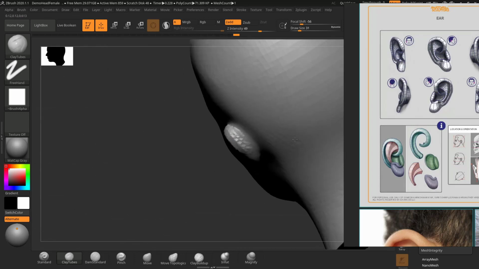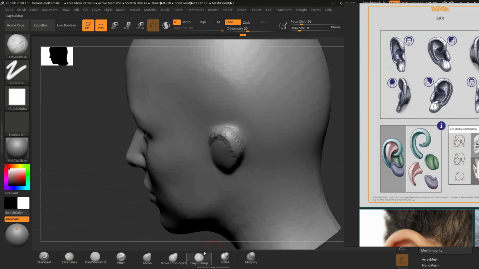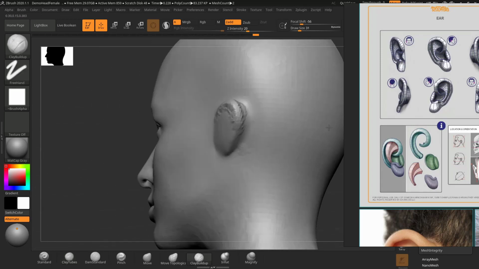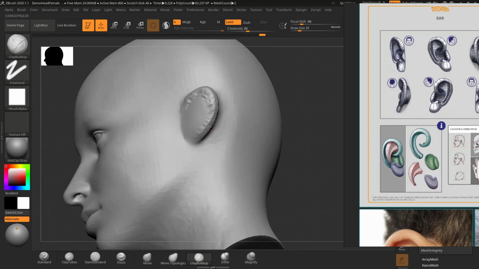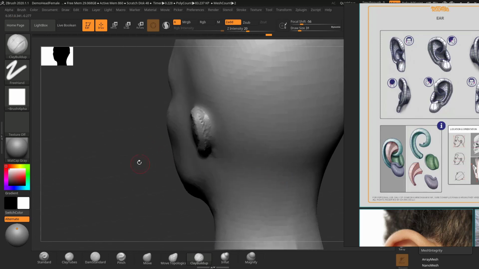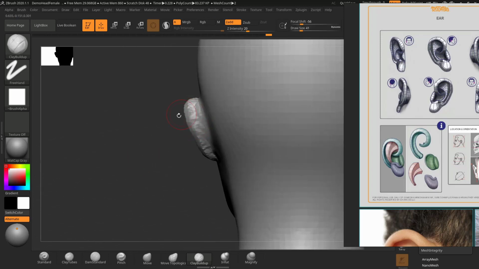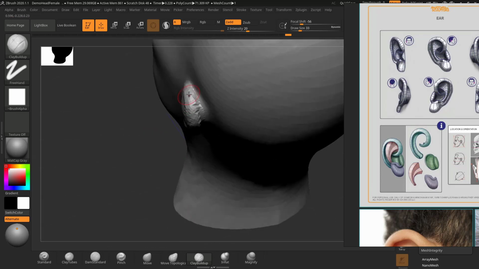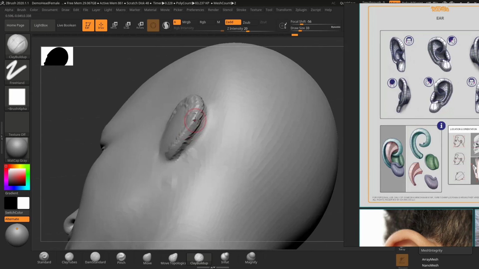Let's use the clay buildup instead. Again, nothing very special here, just putting that helix shape, giving that volume here like this.